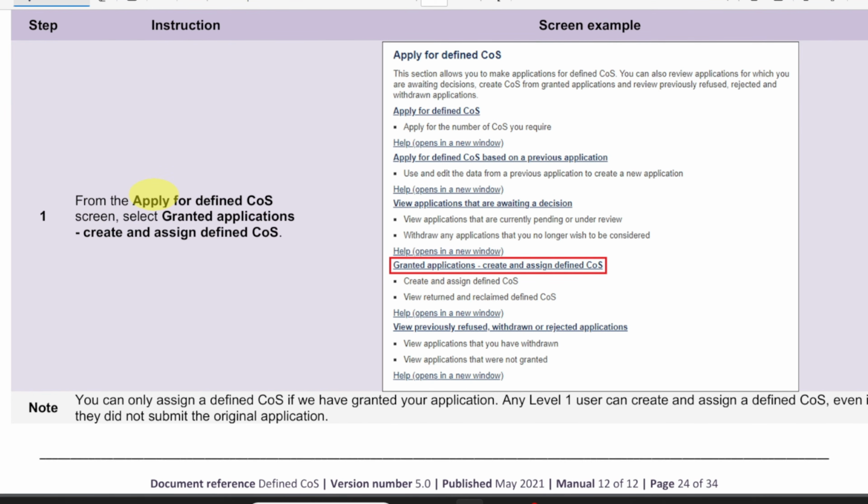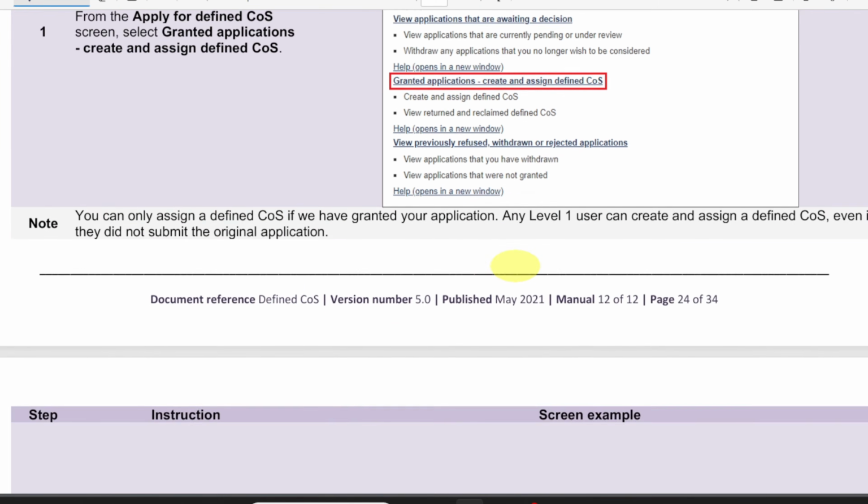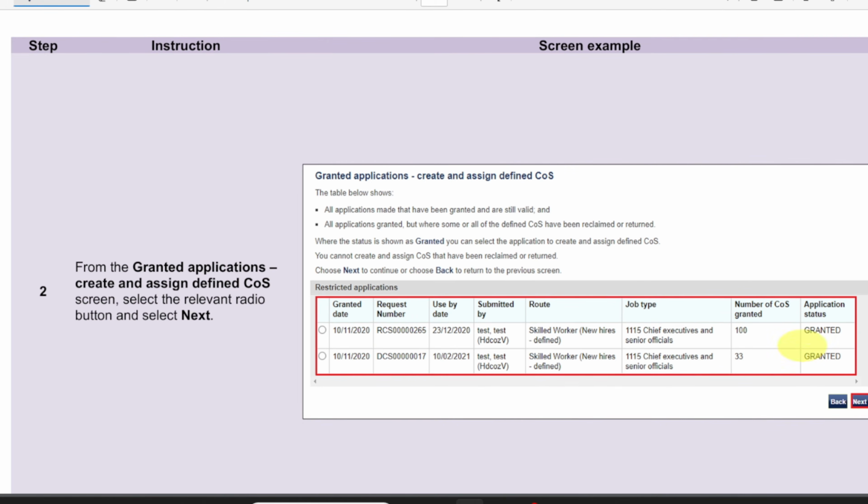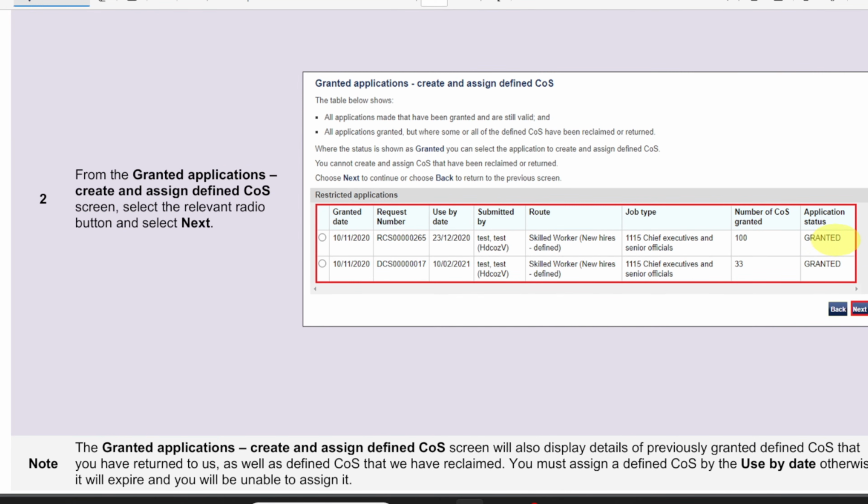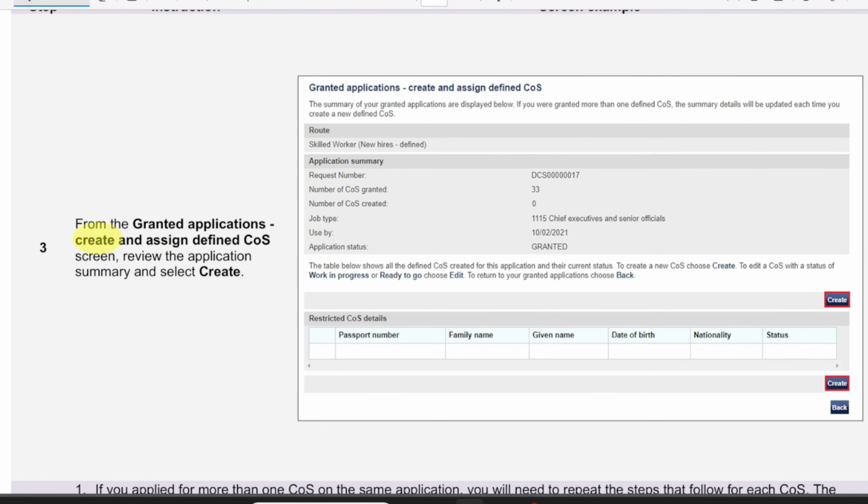Okay, now let's see when your defined COS has been granted. So granted applications, you click on that and as soon as you click on that, you will get this kind of screen where it will show the application status as granted. So how many you have requested and whether they are granted or not. Granted application, create and assign defined COS. So once the application has been granted, then you can create and assign COS.